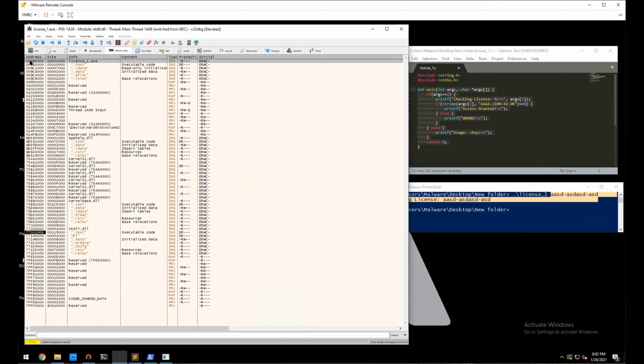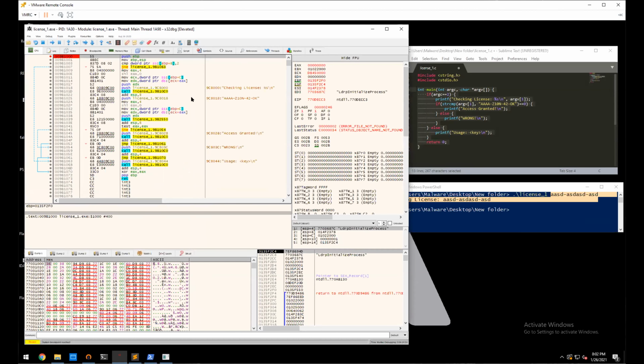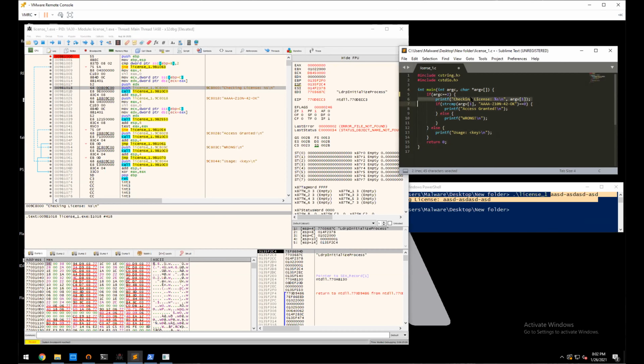You have the entry point at 9B0000 hex, and then at that plus the offset 1000 hex, you can go here, and boom, there's a reference to this offset, and this shows what's contained there, and it's checking license %s\n, and you can look at our source code over here, and it's a 100% match. So that's how you know you're in the right location.